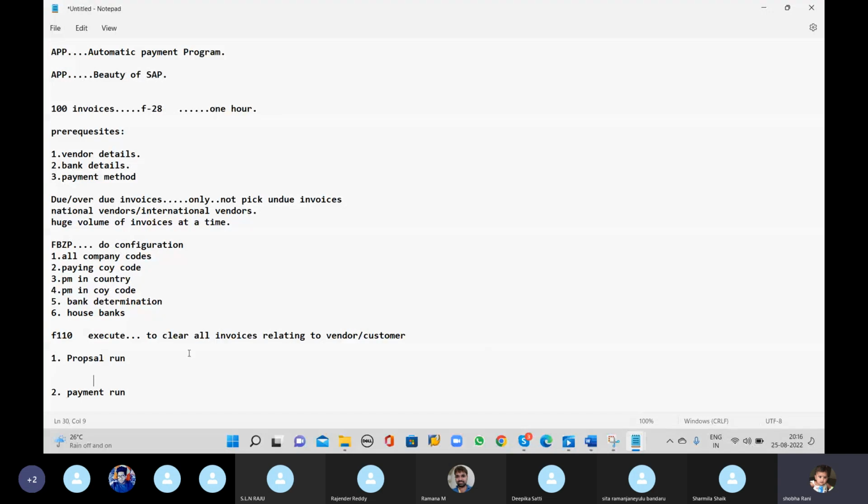So whenever we are going to clear the invoices, first we need to give some inputs. Inputs is nothing but parameters. We need to give the parameters, like for which company code. If we have multiple company codes and multiple invoices to different vendors and different customers, we need to select for which company code we are going to clear the invoices, and for which vendor or customer, and up to which due date. I mean, which due date invoices the system needs to pick. So the due date we need to mention, and also the payment method.